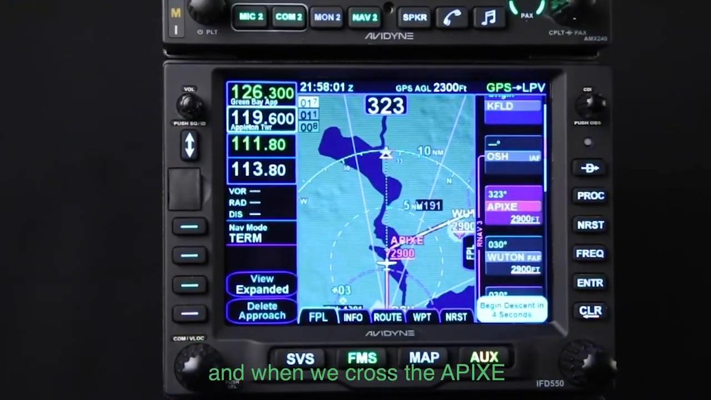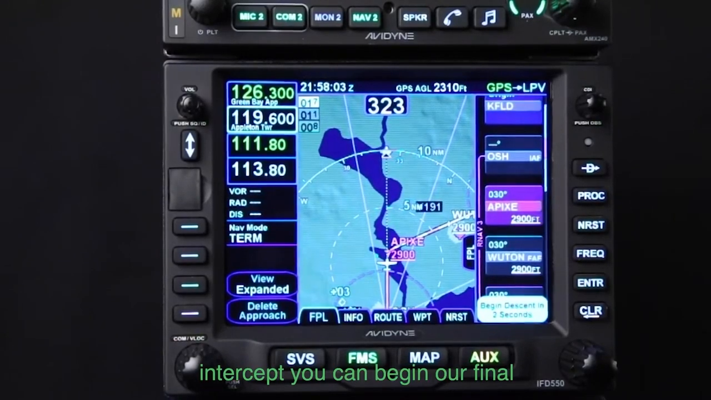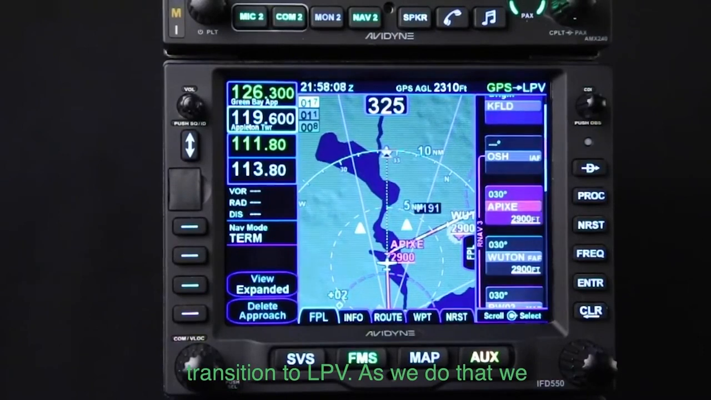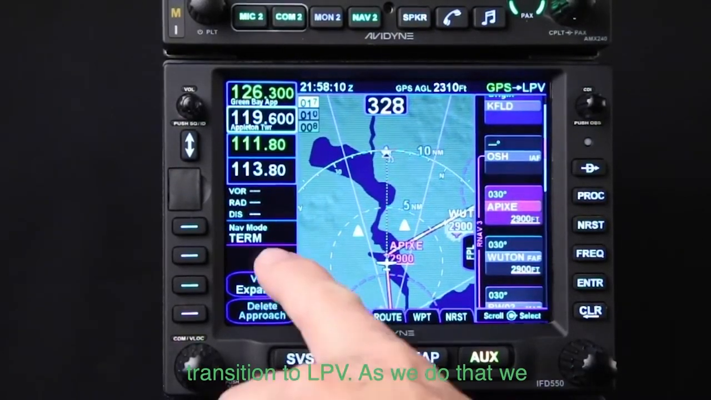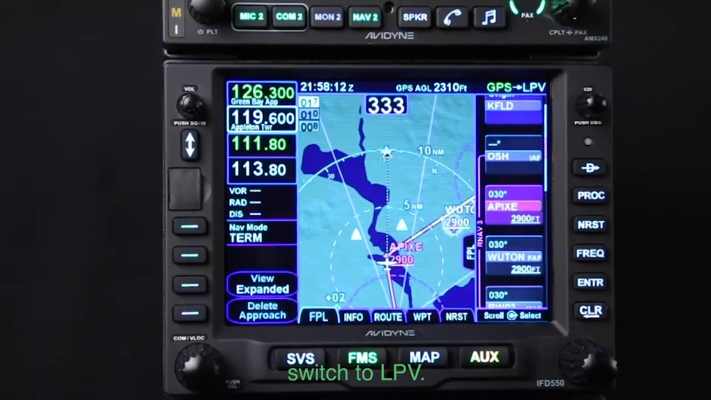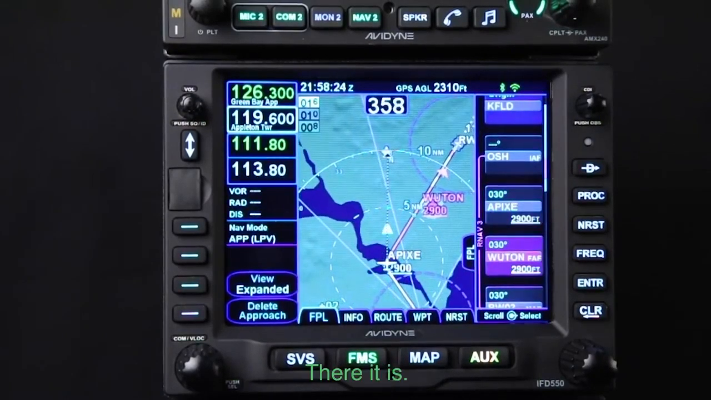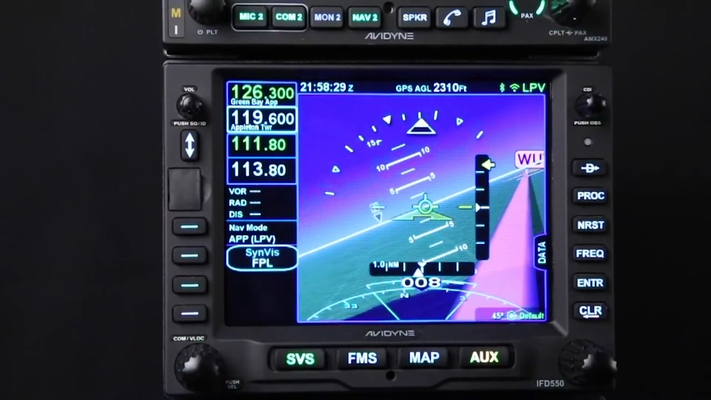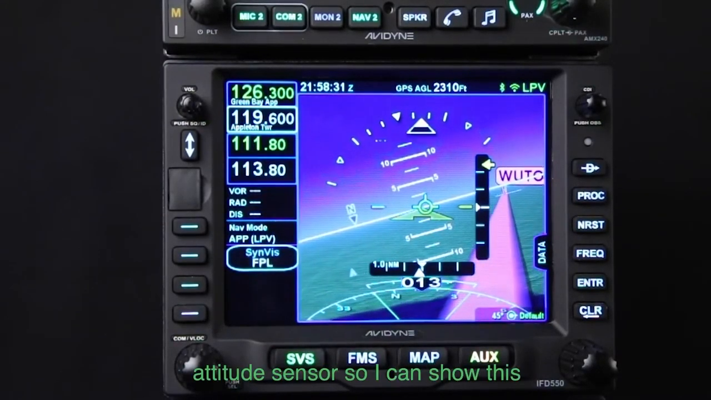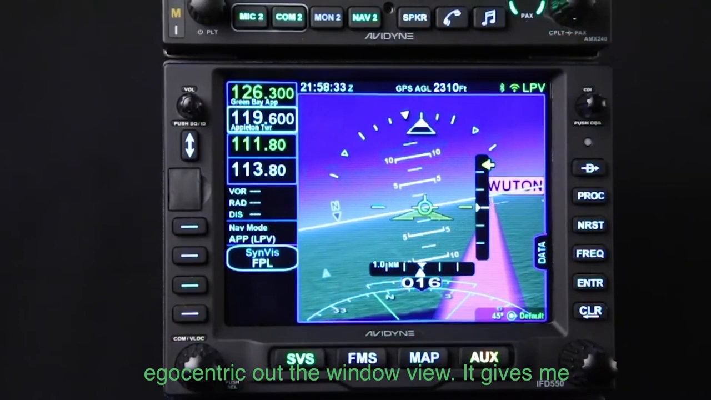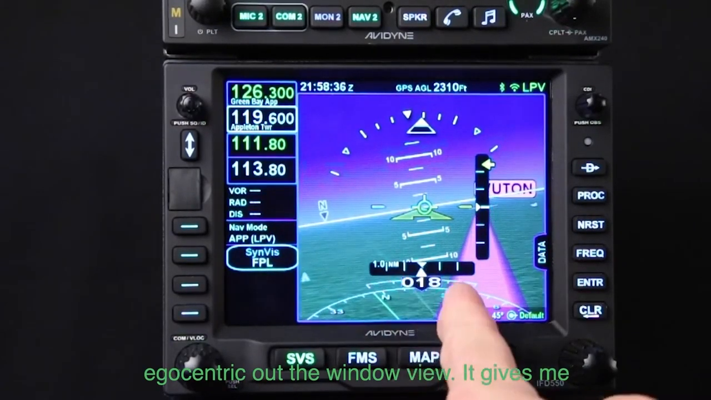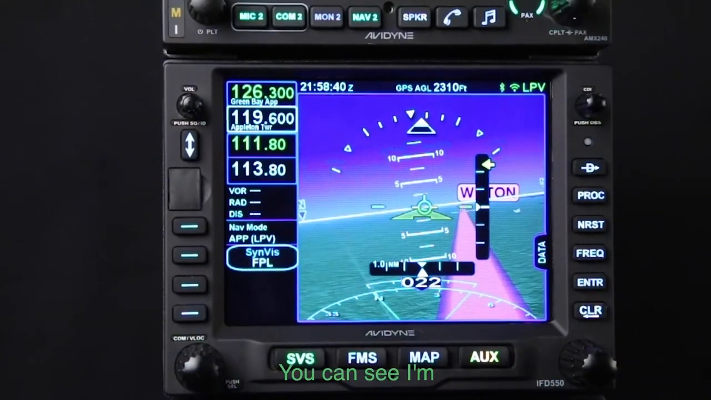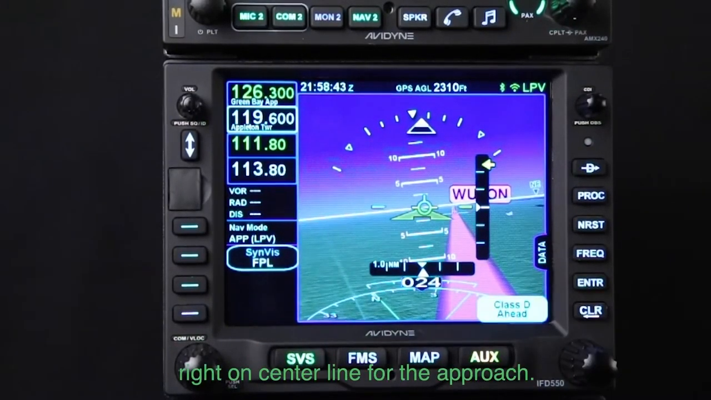Okay, when we cross the Apixie intersection and begin our final approach course, the nav source state window shows that you have now transitioned to LPV. So as we do that, we can expect the nav mode to switch to LPV. There it is. On a 550, I've got the attitude sensor, so I can show this egocentric out the window view. It gives me a full left-right CDI and vertical deviation indicator. As you can see, I'm right on center line for the approach.